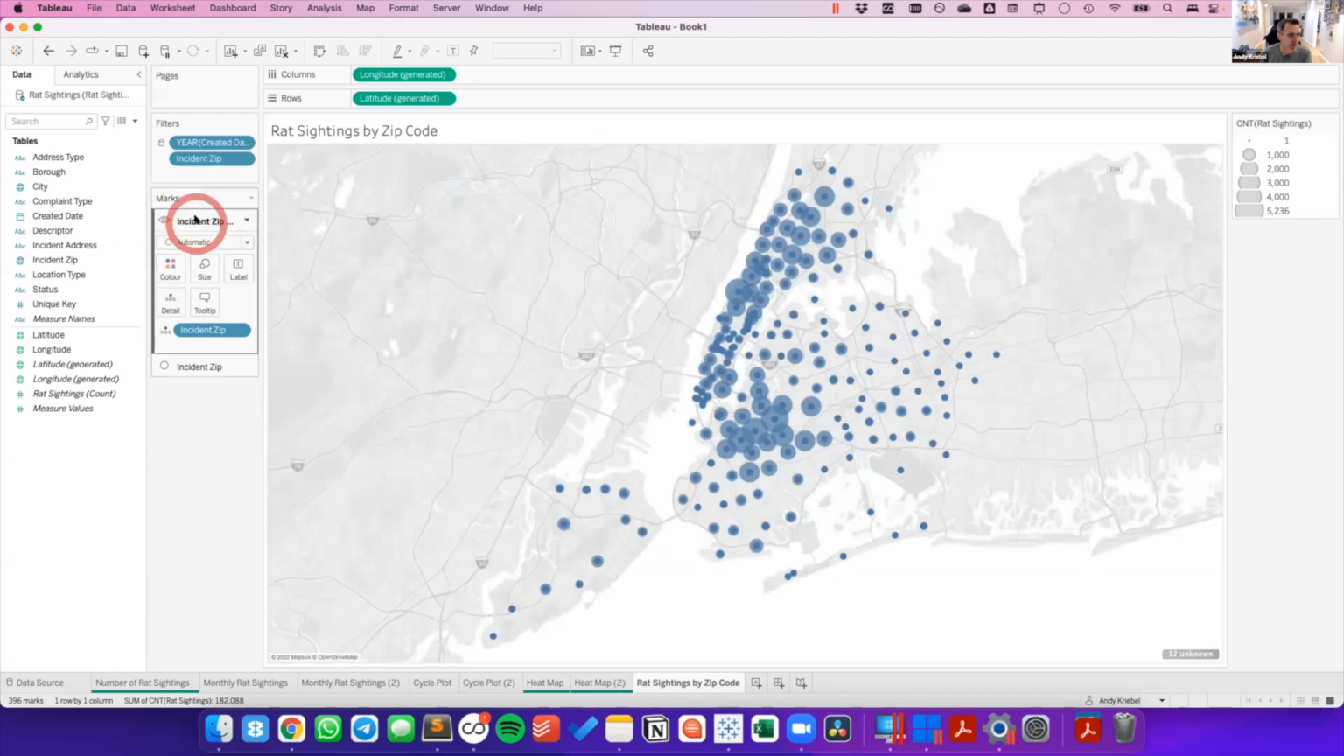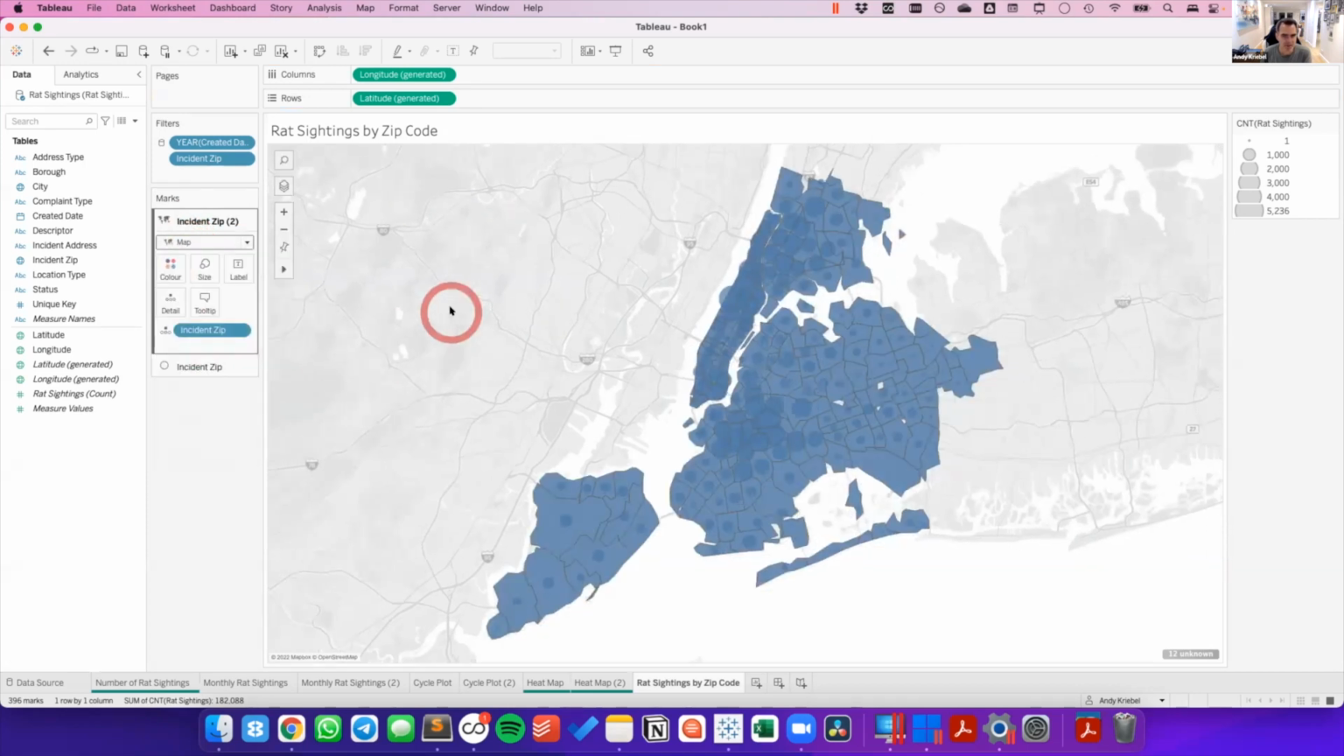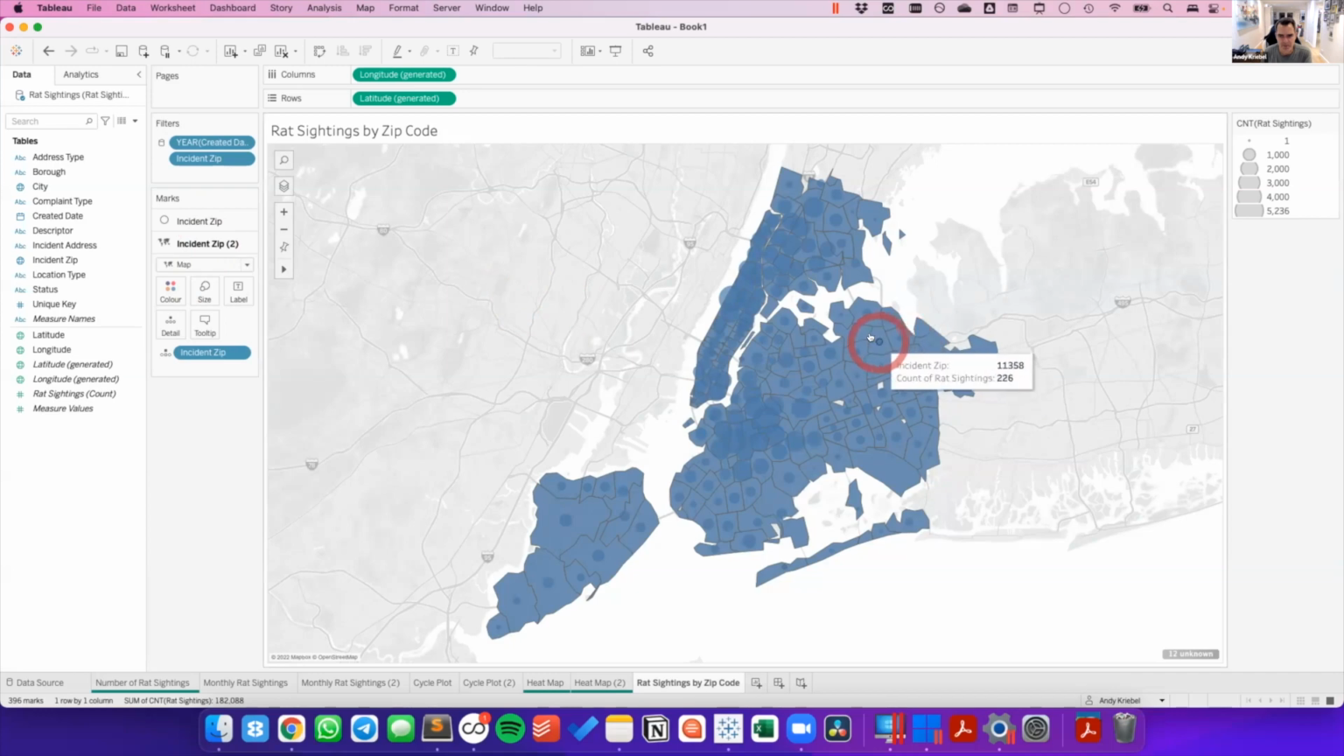On the marks card now, you'll see you have something called incident zip 2. So on that incident zip 2, let's change the mark type from automatic to a map. And you'll see we now get kind of the zip codes in the background. But I want my circles in front of the zip codes. So I'm going to drag this first card below the other one. So now incident zip 2 should be at the bottom, and now my circles are in front of my zip codes.